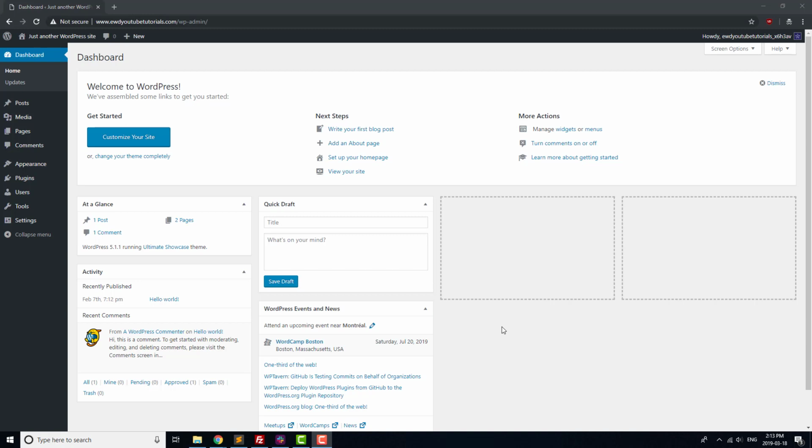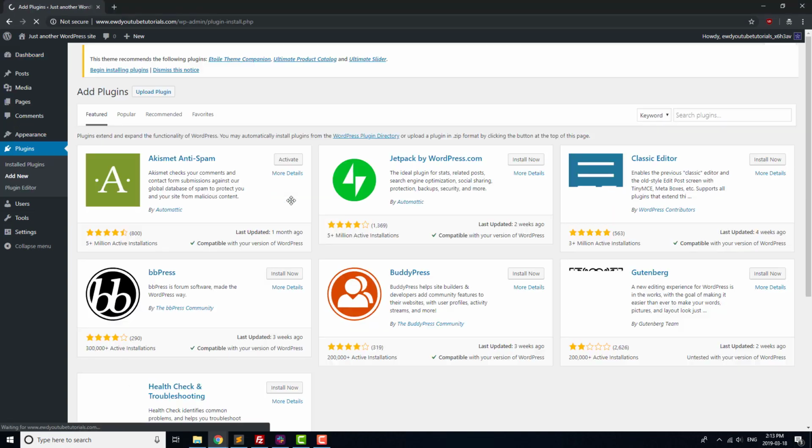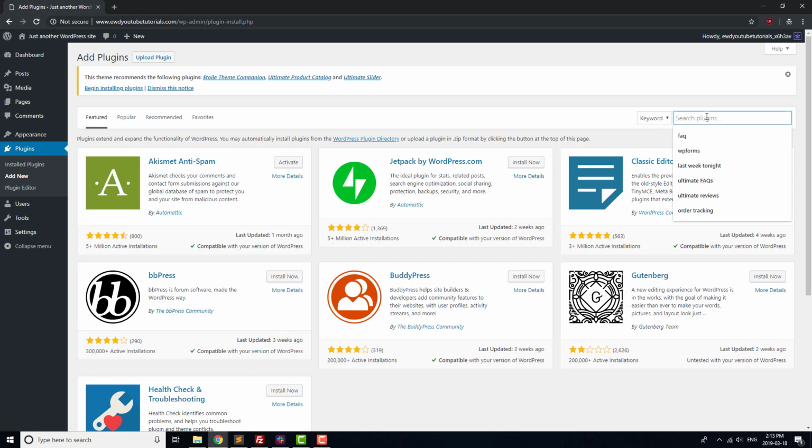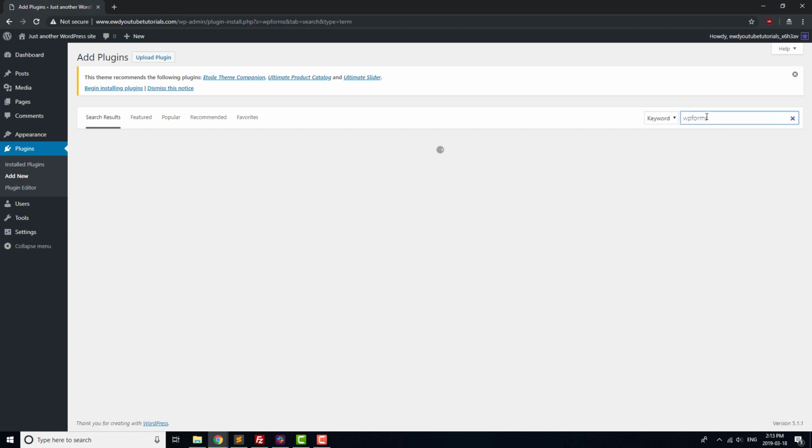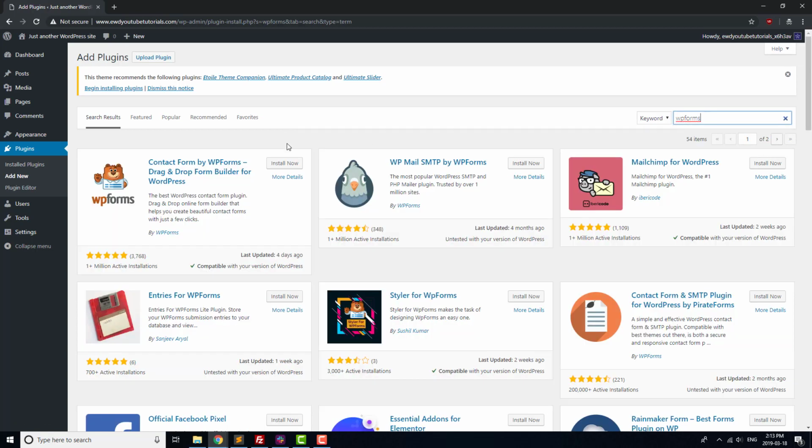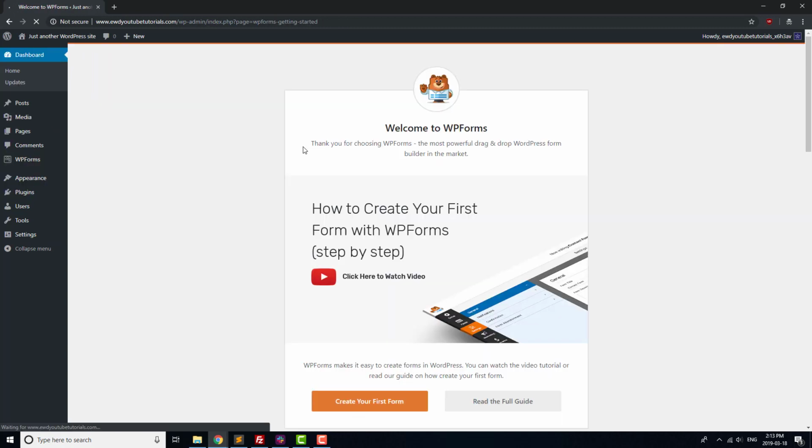To get started adding those plugins, head to the WordPress admin area and go to Plugins, Add New. For our contact form, we'll use WP Forms. It's well reviewed, so type WP Forms into the search box, click Install Now, and then once it's installed, press Activate. You should see a helpful installation screen come up, which we'll use to create our first form.